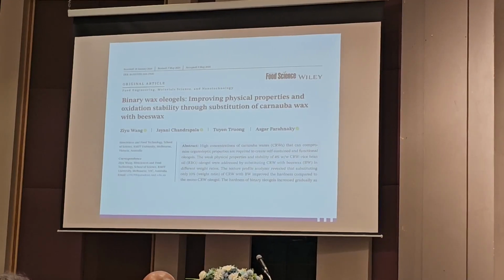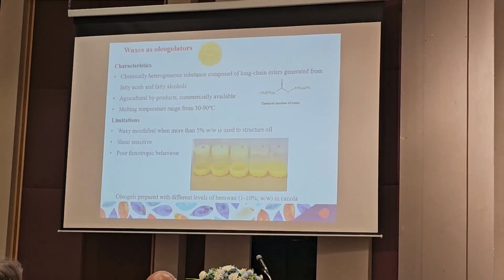One is how we can mix waxes to get better properties and leverage their properties. This research looks into binary wax oleogels, improving physicochemical properties and oxidation stability through substitution of carnauba wax with beeswax. Often we know beeswax; carnauba wax is another, which is emerging and commercially available. I think it comes from a palm tree, maybe from Brazil, yes, but it's commercially available.